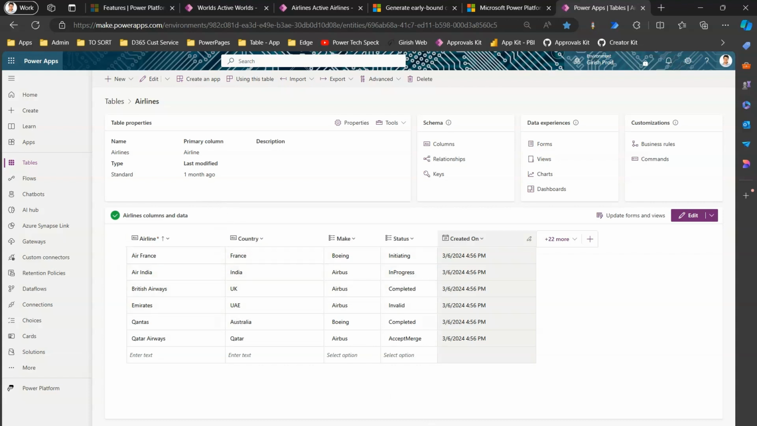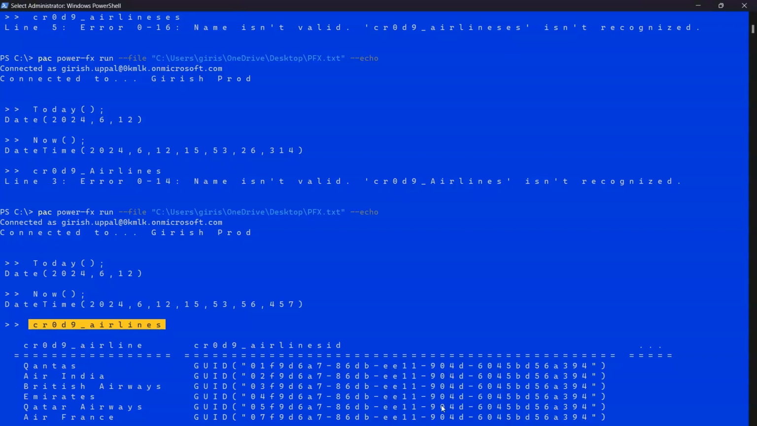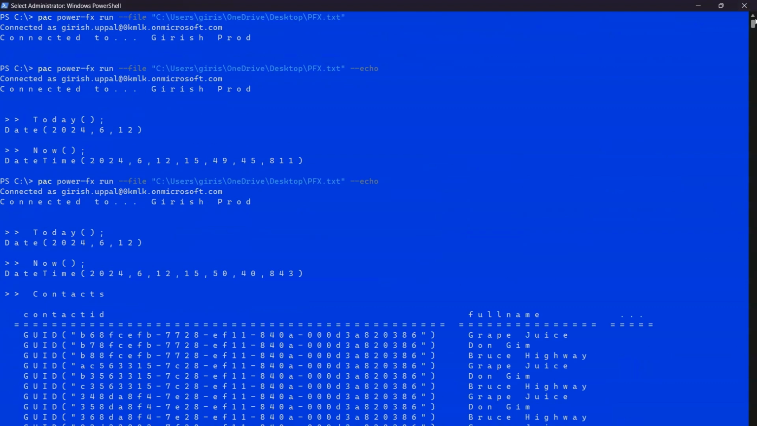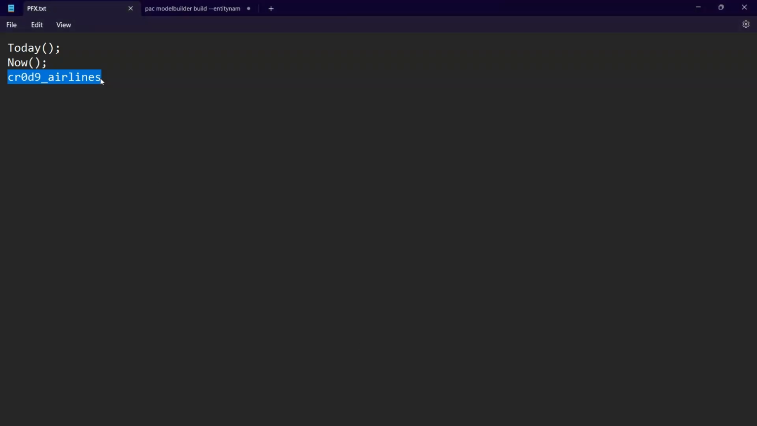Okay, now just to add more complexity into the contacts table, let me first see what is available within the contacts table. Now if you see in my contacts table earlier, when I executed it, it displayed the full name, Grape Juice, Don Jim. Okay, this is the first name, grape.